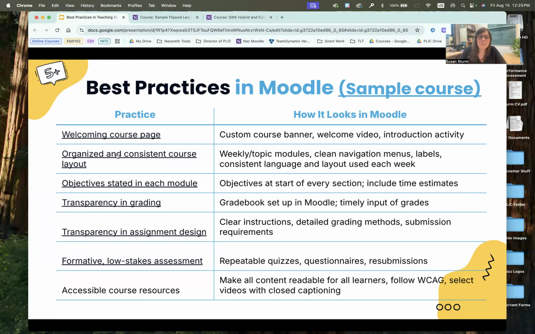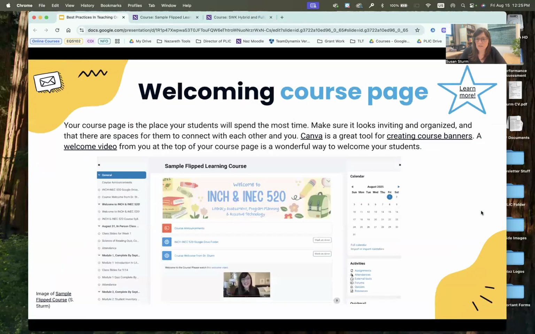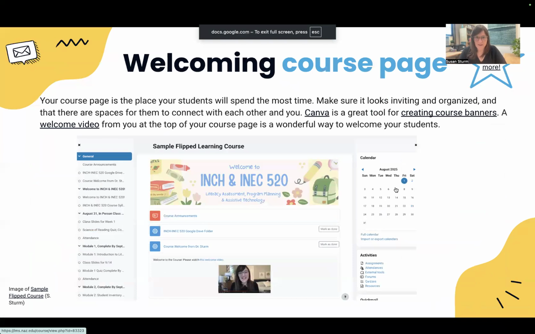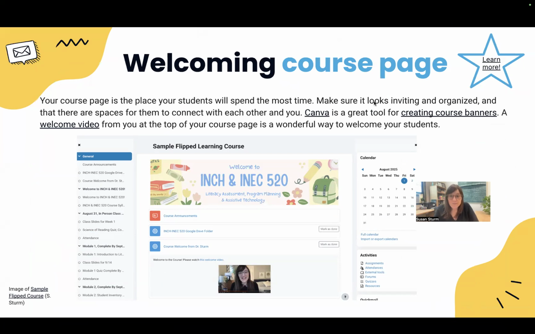But these are the practices, and then here is what everything looks like in Moodle. And I'm just going to dive right in, starting with creating a welcoming course page in your Moodle class. Your course page is the place when you're teaching a fully online class where your students are going to spend the most time. So you want to make sure that it looks inviting and that it's organized and that there is space for your students to connect with each other and with you.